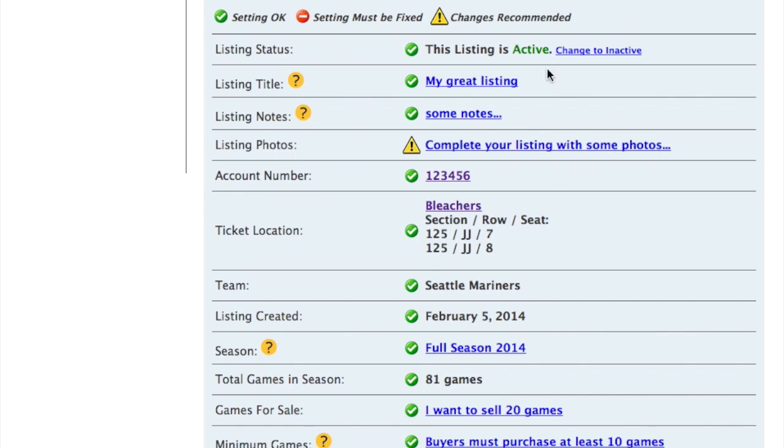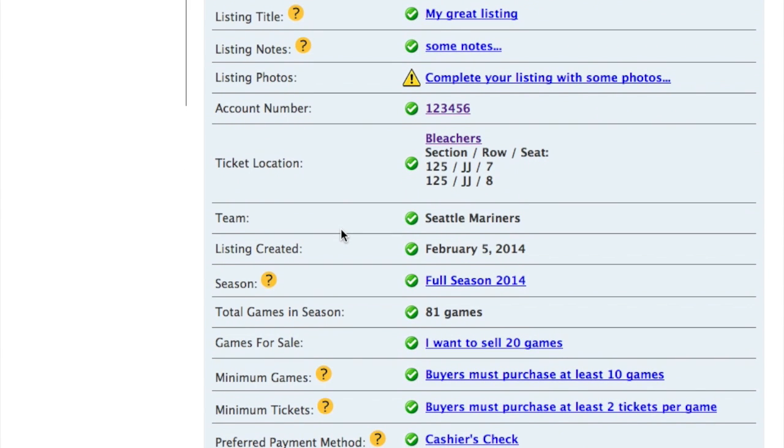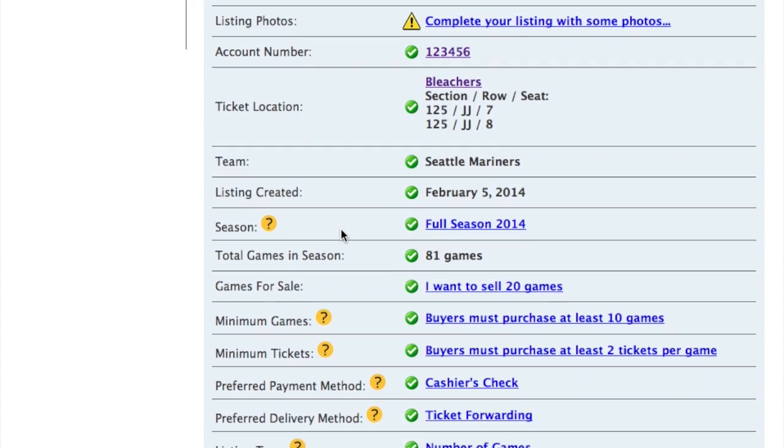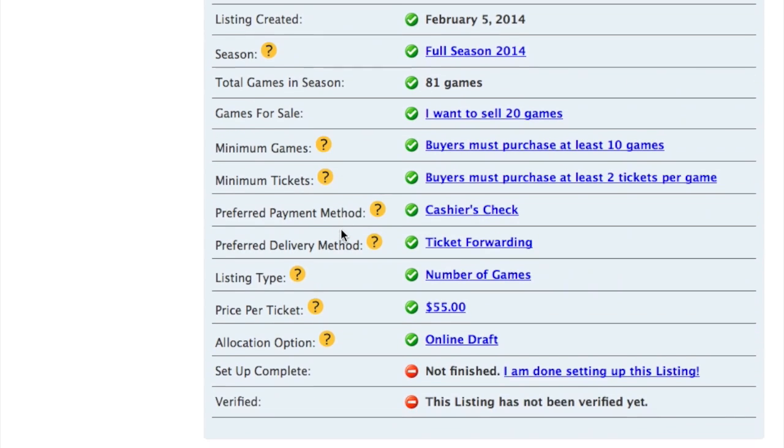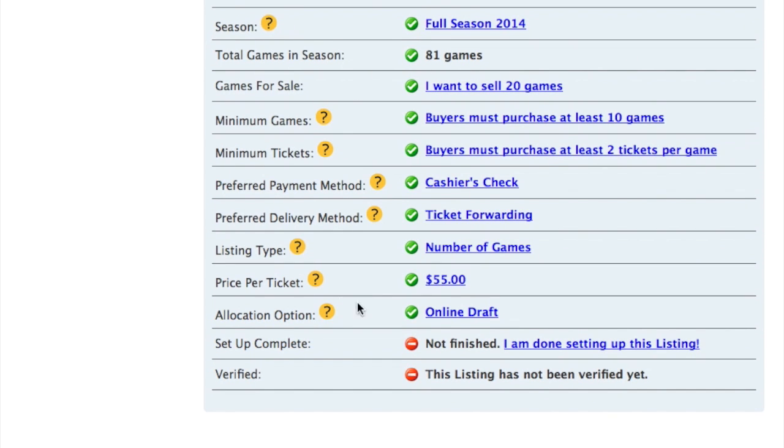So up at the top, these all look fine. We do recommend that you add listing photos. Very easy to do, and certainly something that potential partners are attracted to. So if you have some photos, make sure you add them to your listing. Now on this listing control panel, you can come back and make changes as needed. So these all look pretty good.